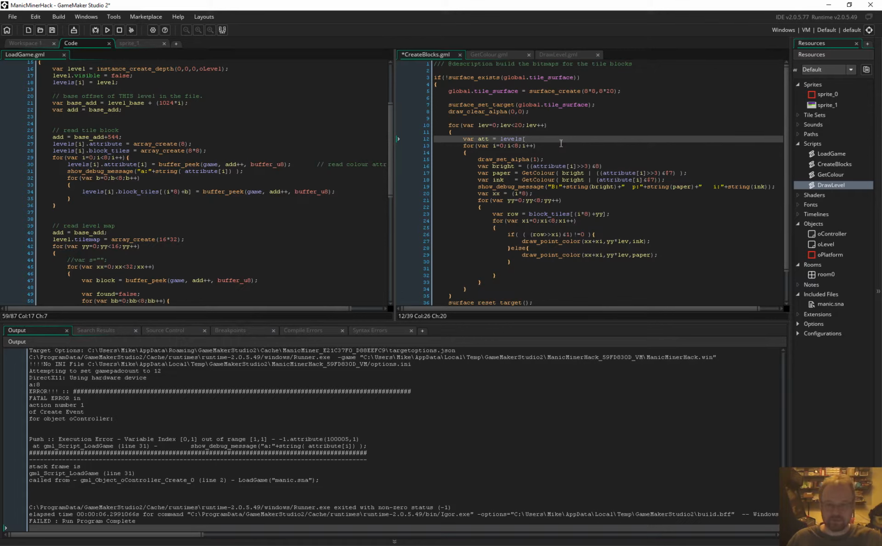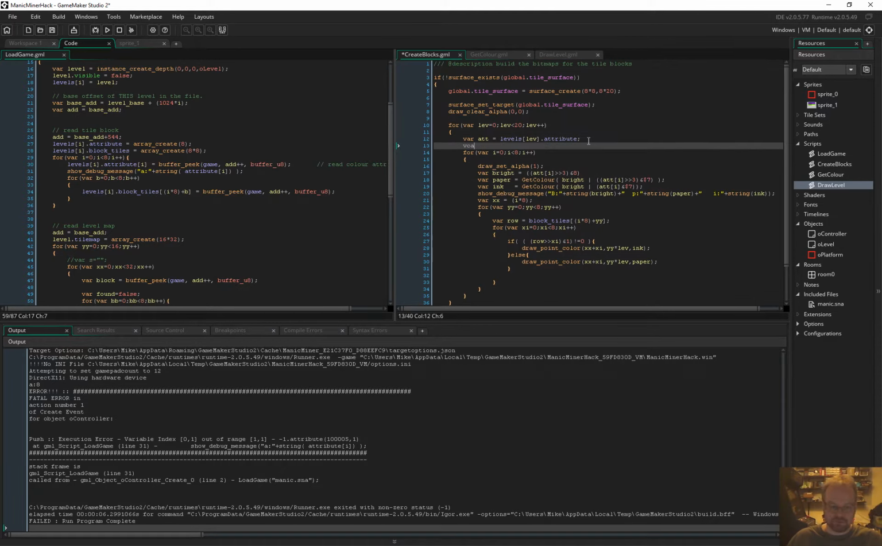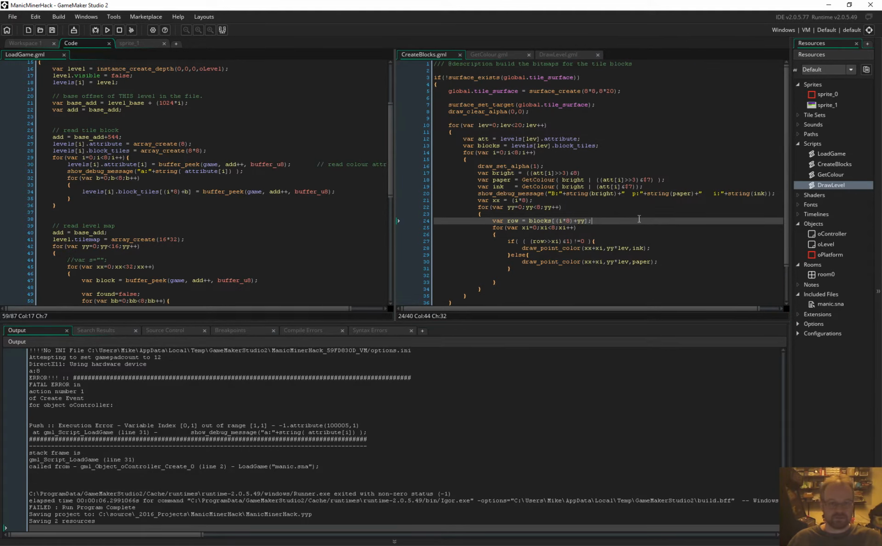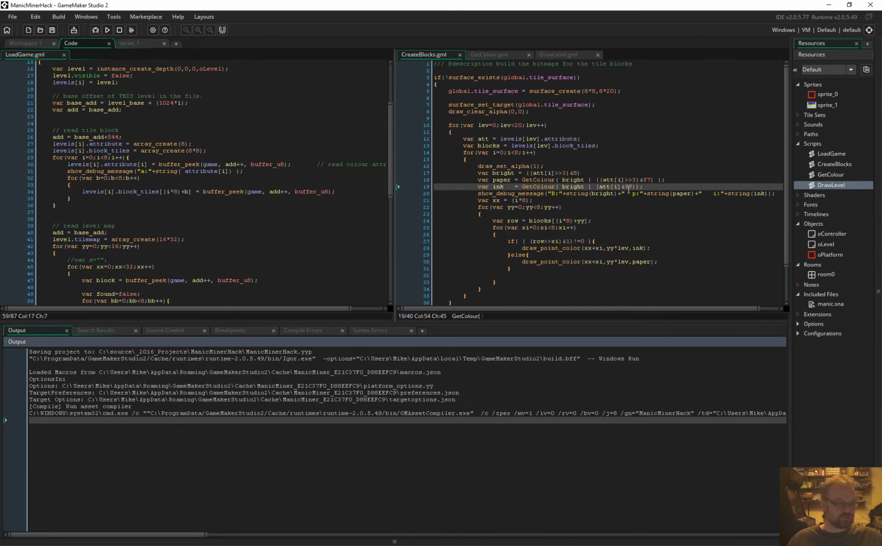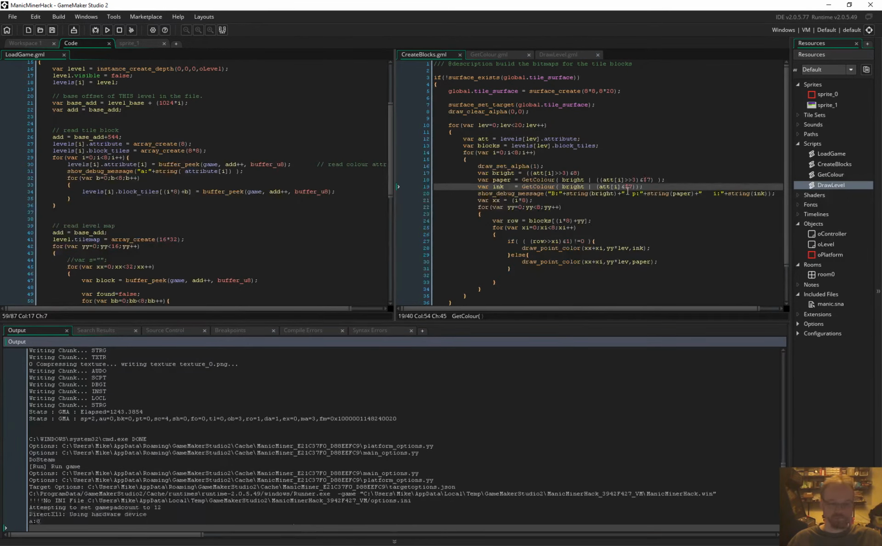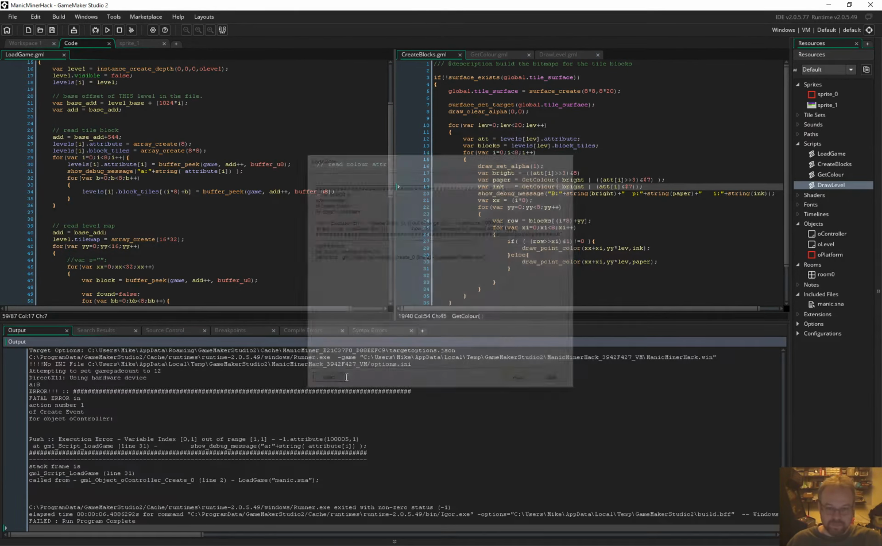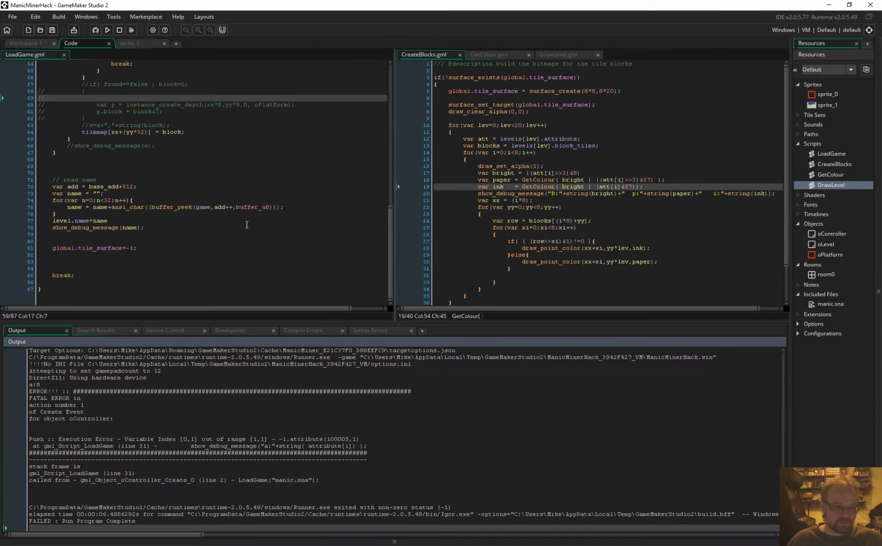Levels, market, nav. So I should copy that, right? And then we've got a similar one for the blocks. Okay, so this is going to look through, build all those graphics, and have a crash game. Crash game. Output.